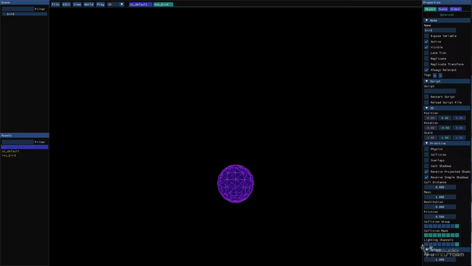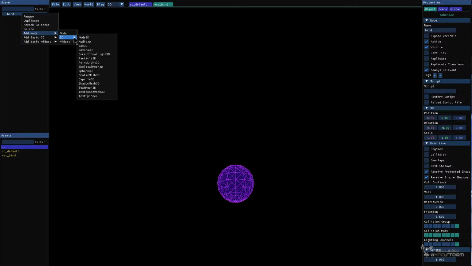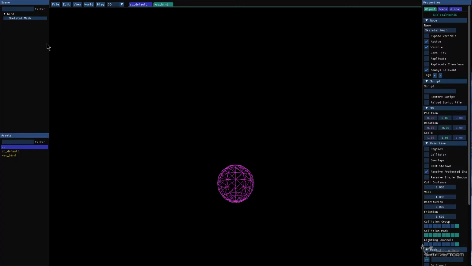Okay, so let's see. Where were we? Add node 3D, and then skeletal mesh 3D. Skeletal mesh 3D, brilliant. I'm just going to rename this mesh just to make it a little simpler. Okay, and if you're following along, you could just use a static mesh if you don't want to create a whole skeletal mesh, which can be an involved process if you're not used to it. But I already have a skeletal mesh, so I'm going to go ahead and import it.